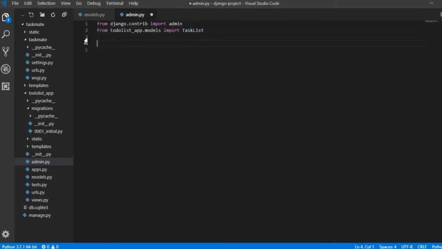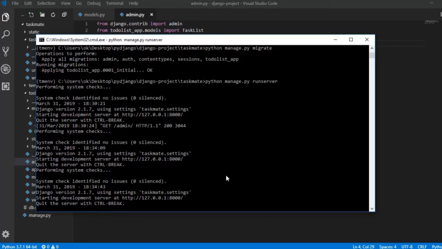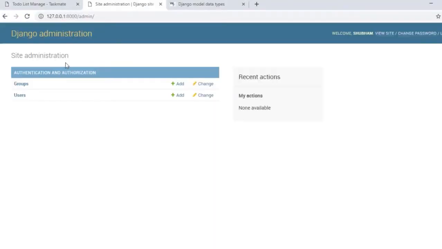So let me add my code, that is admin.site.register, and then you need to pass your model name. So that would be task list. That's done. Let me check if my server is running fine and let me refresh this one.